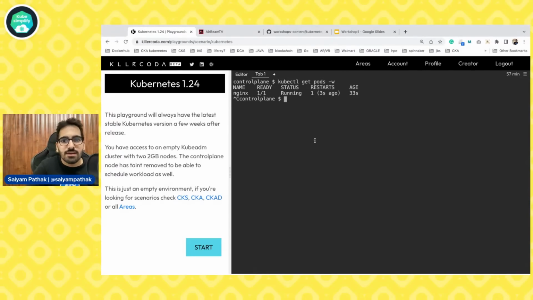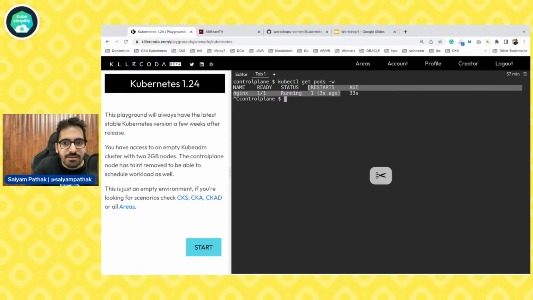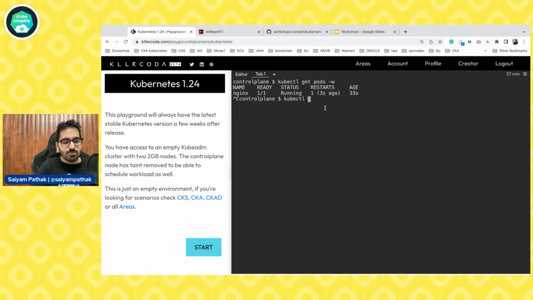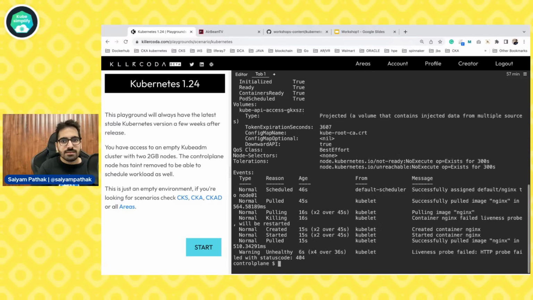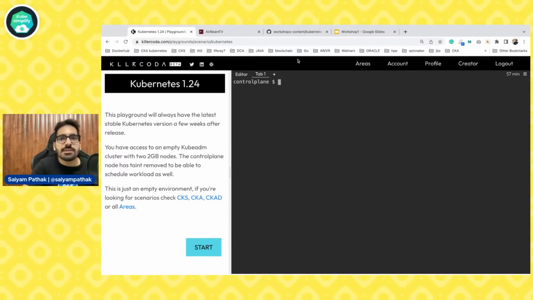Okay, you can now see a restart. So you can see one restart. Now let's describe this. Kubectl describe pod nginx. You can see liveness probe failed because that is not there. That 404, that slash demo is not there. So that was one demo.